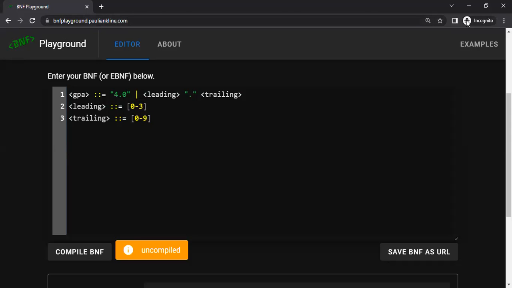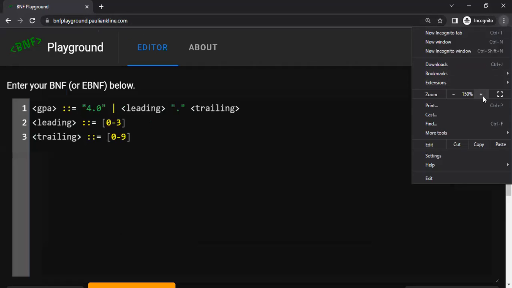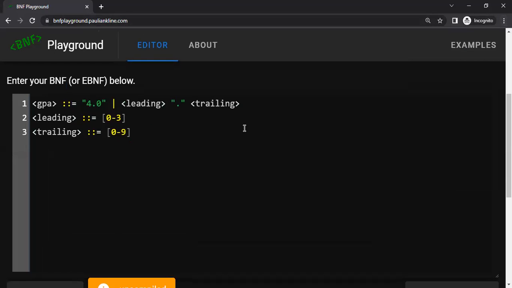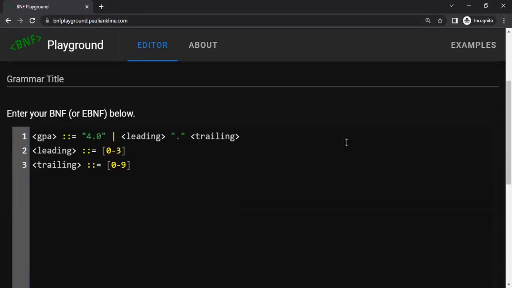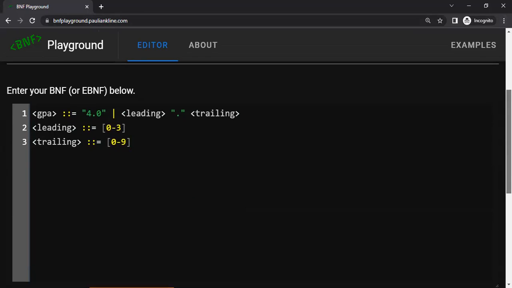At bnfplayground.polyanklin.com, if you want to know more about BNF, you can play with it yourself. It's called Backus-Naur form. Here is an example, which has nothing to do with proposition logic.